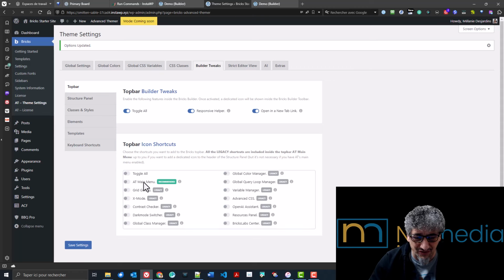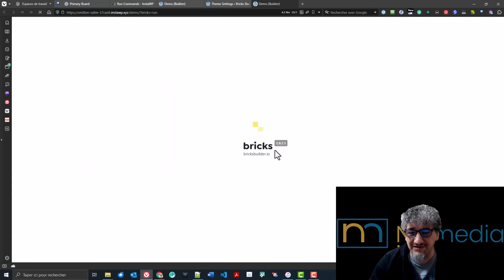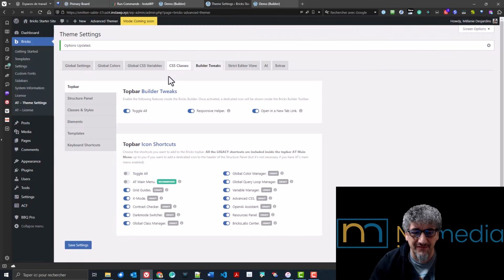But of course, if you don't want the Advanced Themer menu and you want to go back to individual icons, you can also do that. For example, if I do that, I can refresh here and have a pretty similar experience to what I had previously. So you see a bunch of icons that have been added here, some icons there as well, all coming from Advanced Themer. But let's go with the new version. So I'm going to go with just my main AT menu here. And let's go through all of that to see the different tweaks that we have.